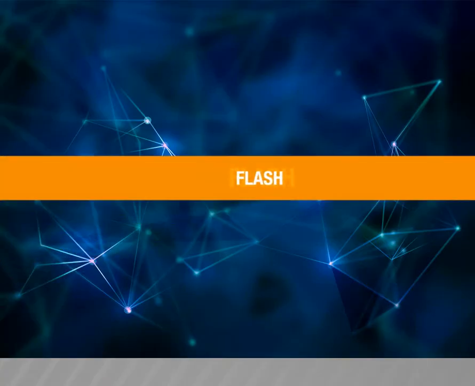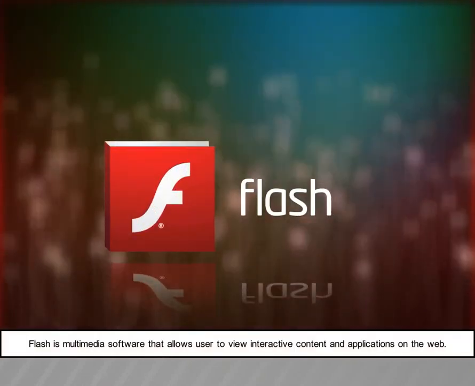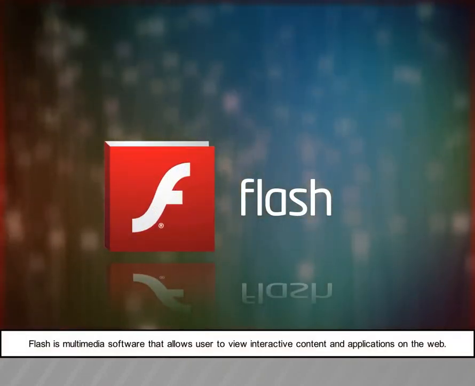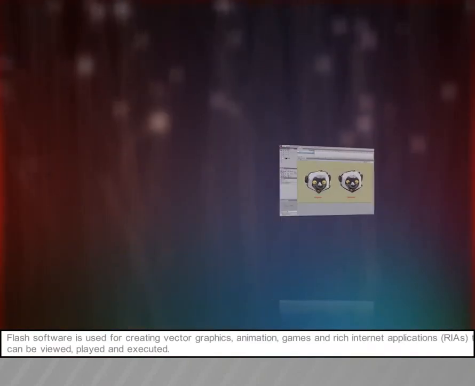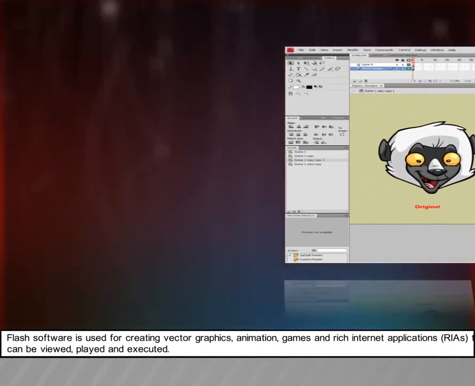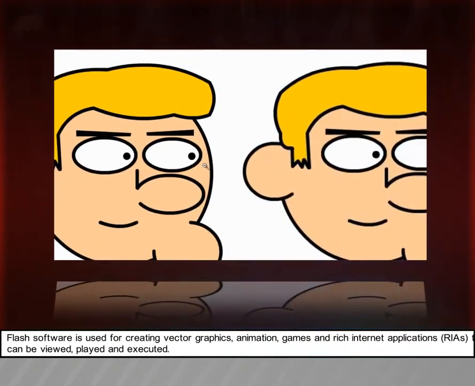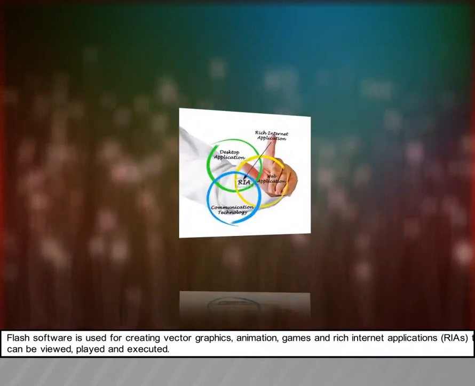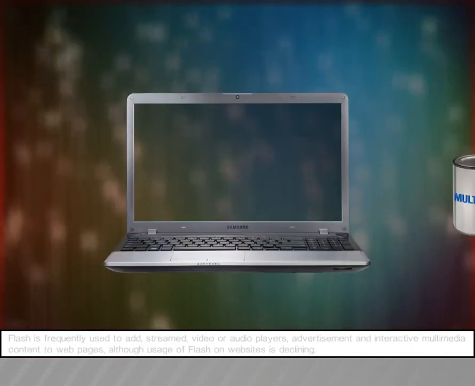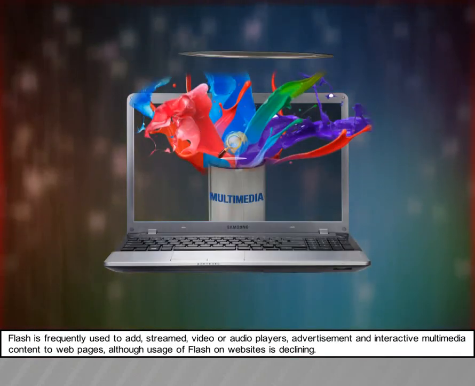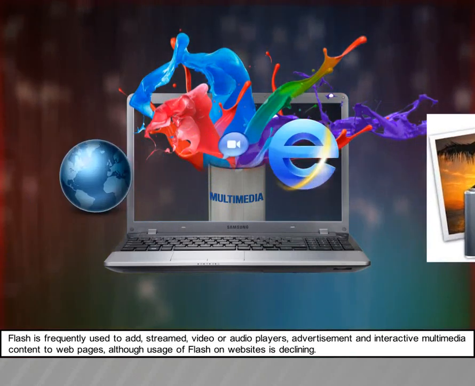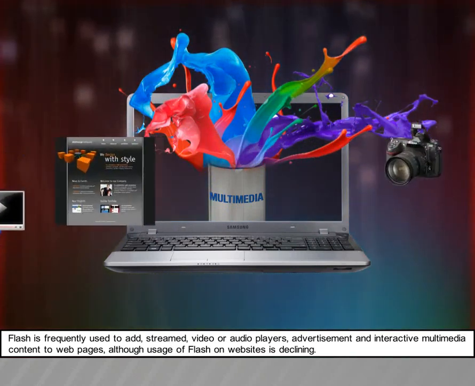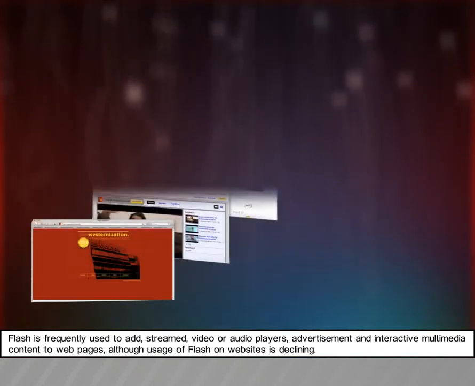Flash. In this video, we are going to see about Flash. Flash is multimedia software that allows users to view interactive content and applications on the web. Flash software is used for creating vector graphics, animation, games, and rich internet applications (RIAs) that can be viewed, played, and executed. Flash is frequently used to add streamed video or audio players, advertisement, and interactive multimedia content to web pages, although usage of Flash on websites is declining.